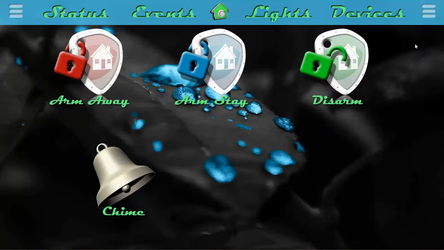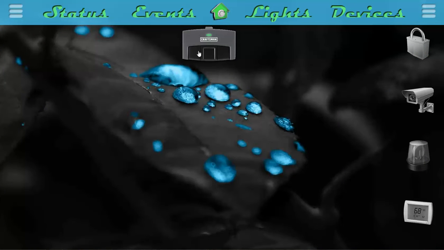Next, we'll move over to the devices page. Currently, the only device I have configured right now is the garage door opener. So pressing this will open and close the garage door. I will be adding the Morning Link Insteon kit to control the front door locks, so I can lock and unlock the front door as well.